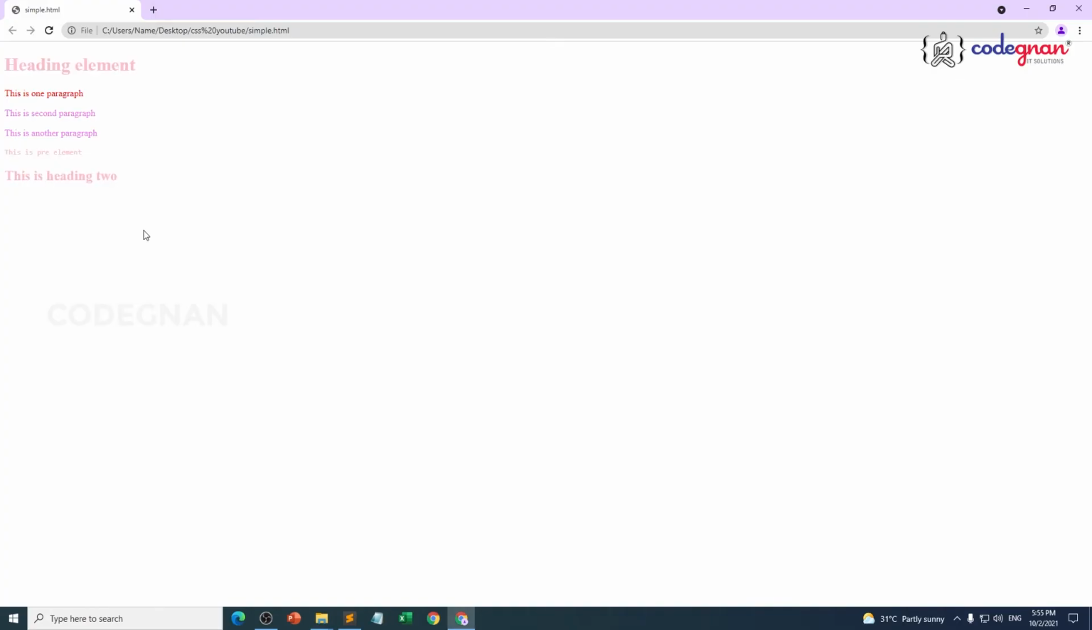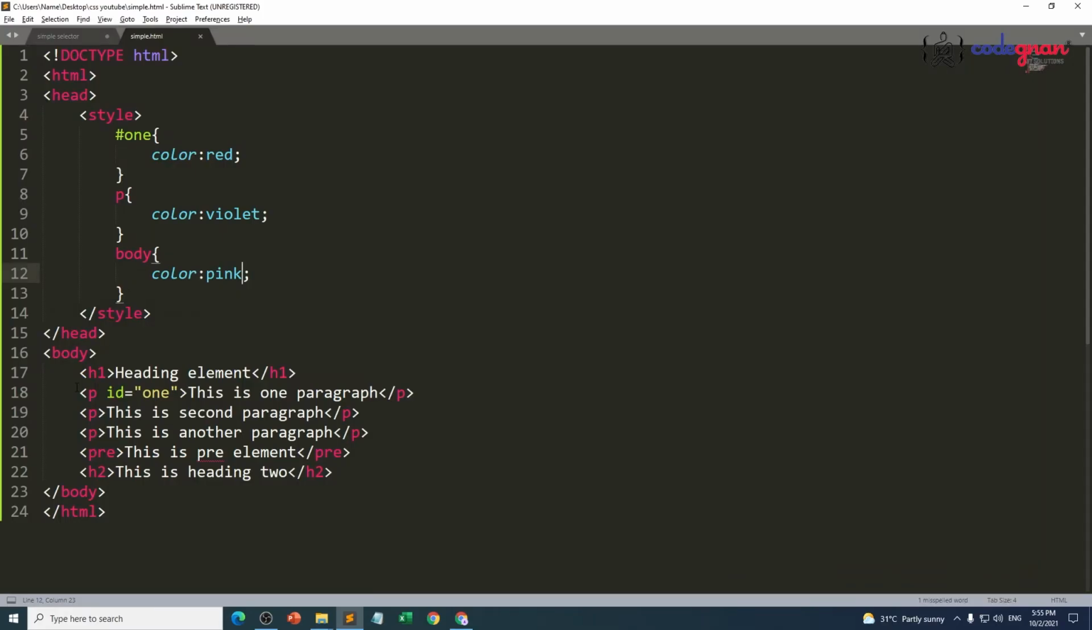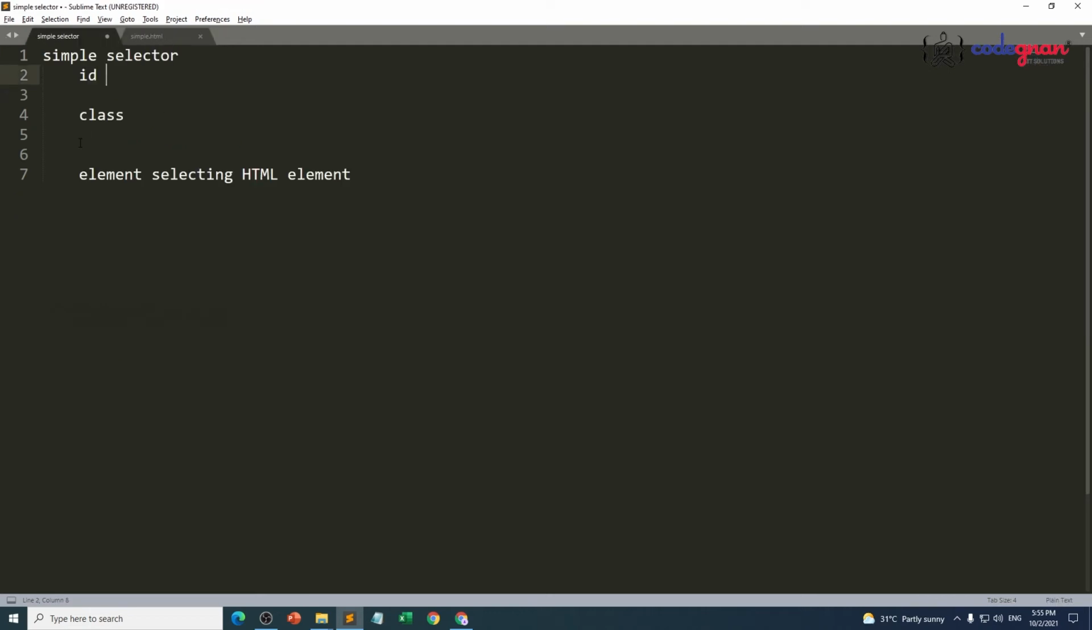Now all the elements are going to come in pink color, but not the paragraphs. The first paragraph, the second, and another paragraph you are going to see in different colors. Good, good. The other one is, what about class? Where am I going to use the class? What is the symbol I need to use for class? For ID you are going to use the hash symbol.